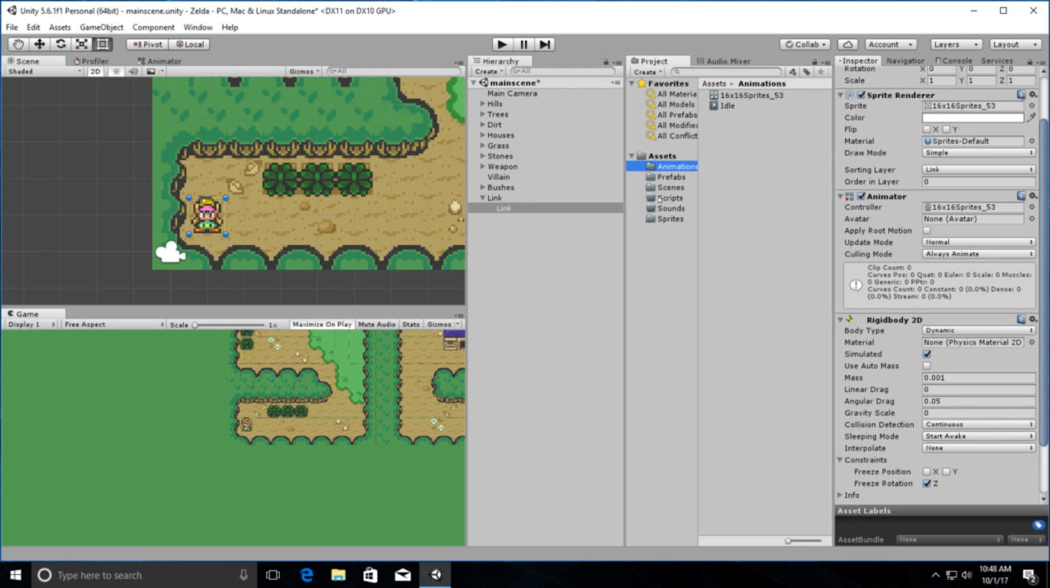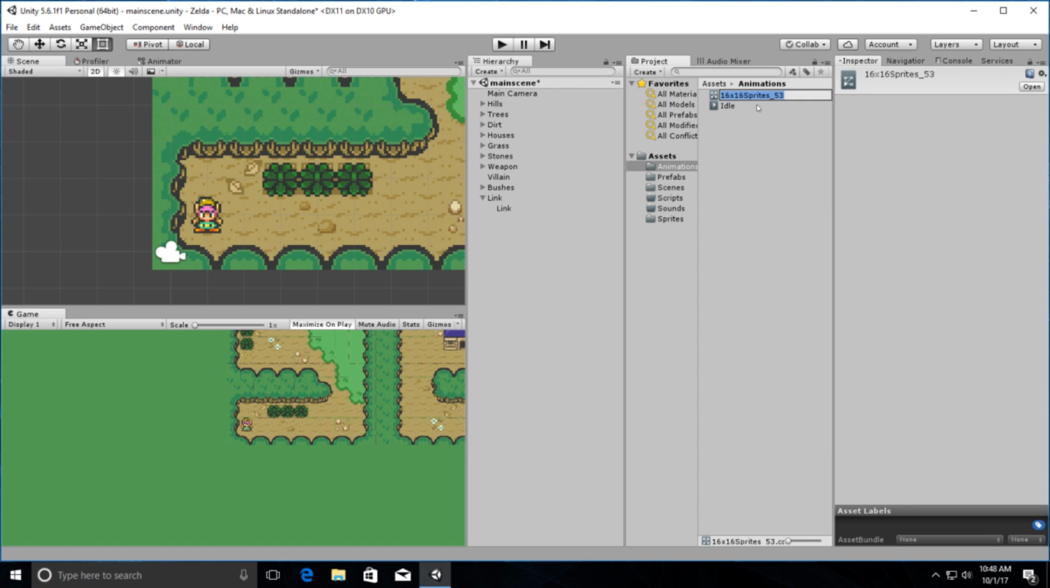And if we jump over into animations, we're going to see all of these guys. Let's just change the name of this to Link. Now this is the controller, and this is an animation. So Link is the controller. The controller is what you see here. That's what's going on here. And then this is the specific idle animation. So we're going to, of course, want to have other animations. So we're going to create some more.